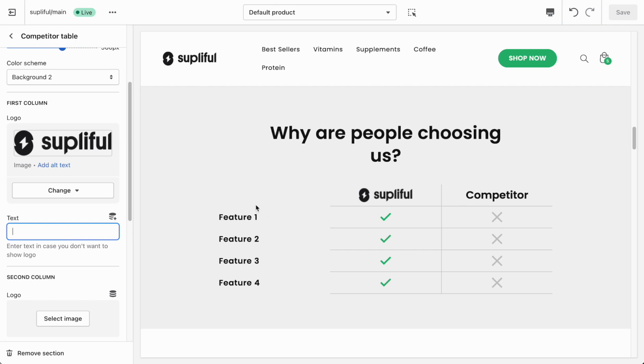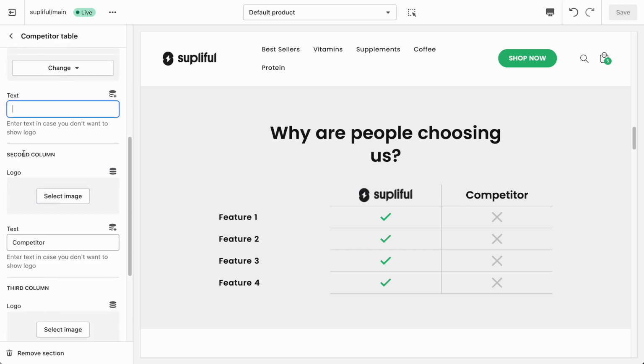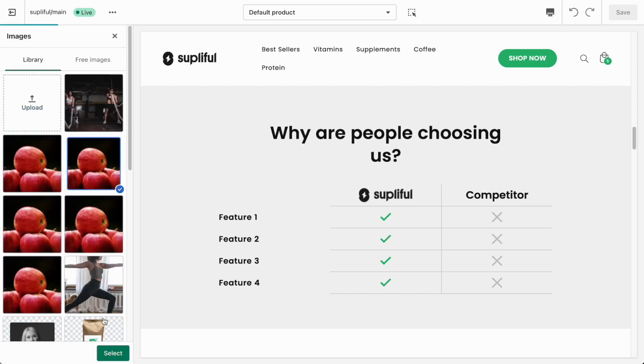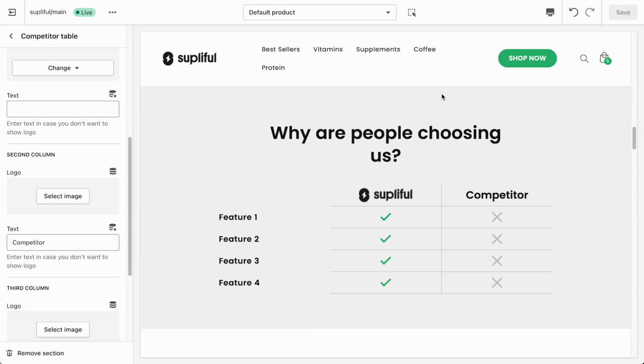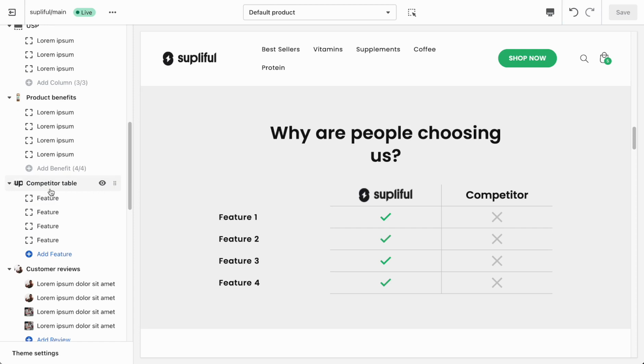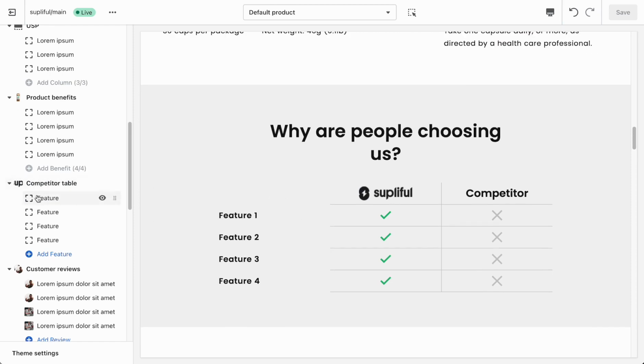If both image and text fields are filled out, image will take the priority and text will not be visible. So here for the second column, if I upload a random image here, the text disappears and the image shows instead. So something to keep in mind. So now let's move on to the content blocks for this section. Each content block can be viewed as a separate row used for features here.